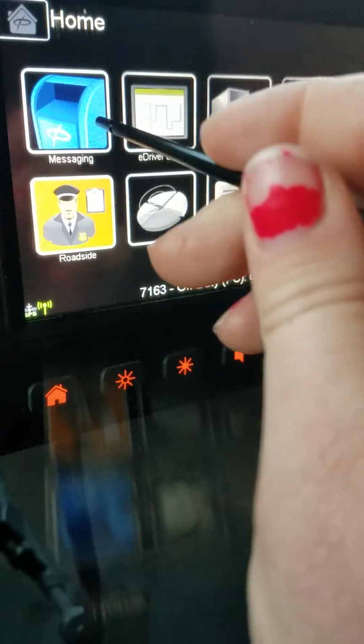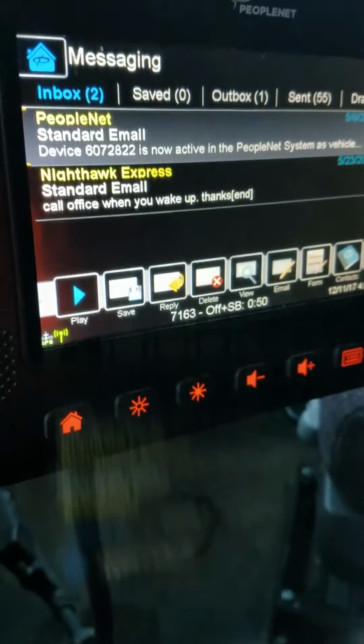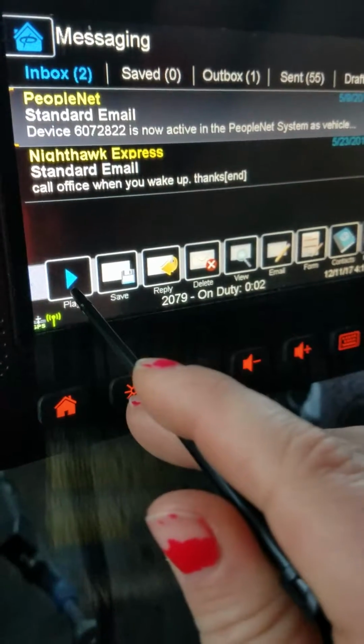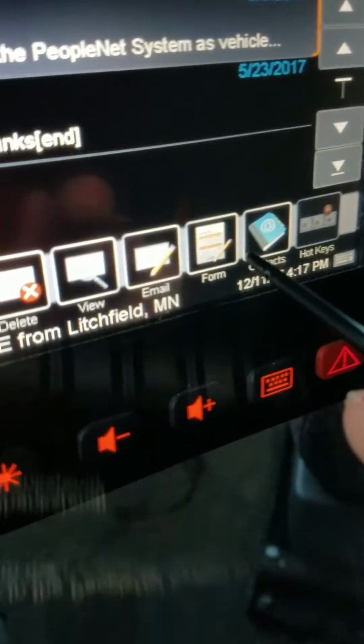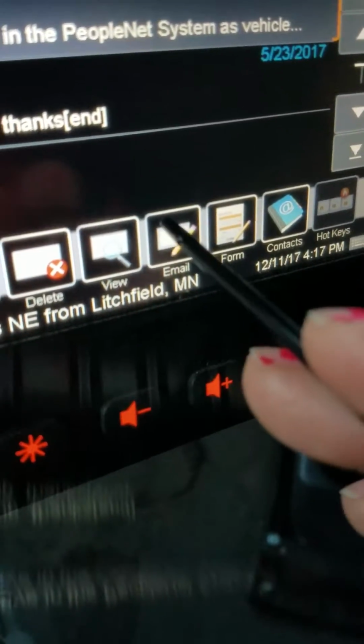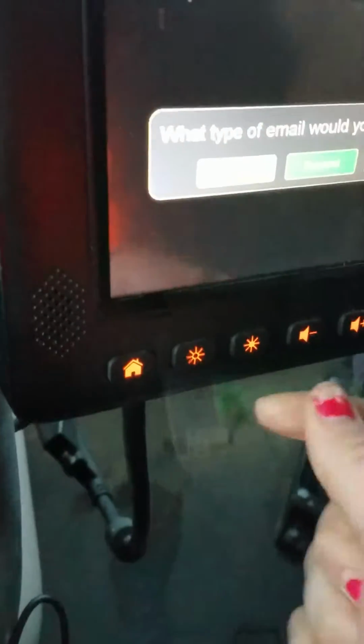The other thing that you can look at is if somebody's sending you a message, it'll be under messaging, it'll be under inbox. If you are driving, you can play it. If you need to send something because you're going to bed, you can push that email button right there. And it'll let you compose things. So that is how that works. Follow the prompts.